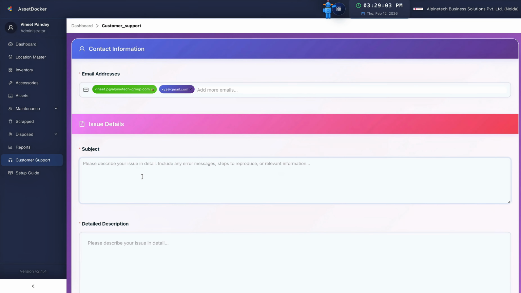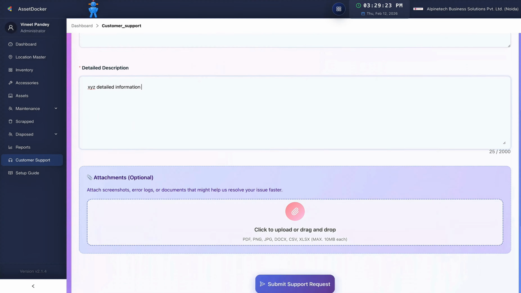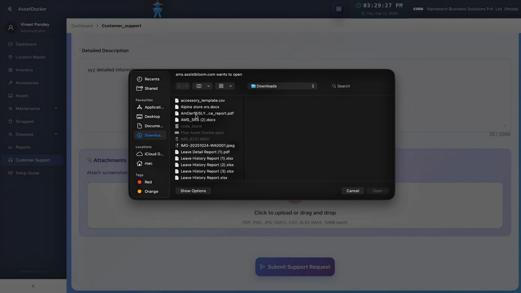Subject line. Provide a clear and concise subject for your support ticket. Description. Detail your issue or request in the description field to ensure our support team understands your needs. Attachments to enhance the clarity of your ticket. Consider adding a relevant attachment.